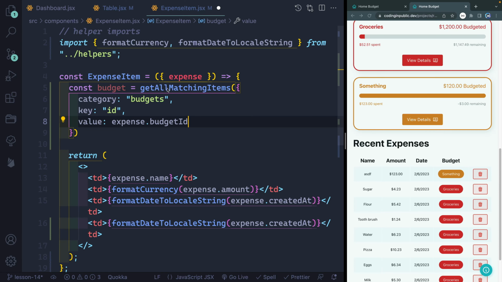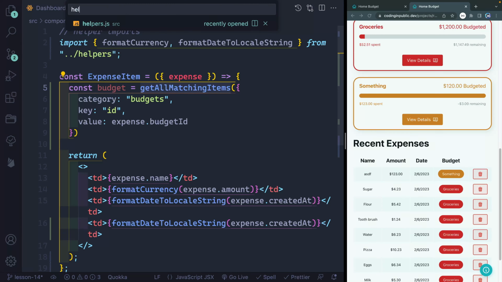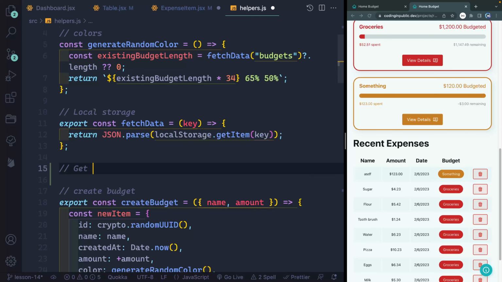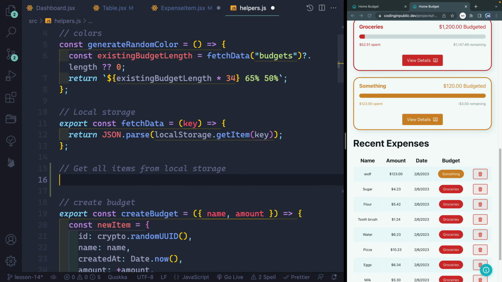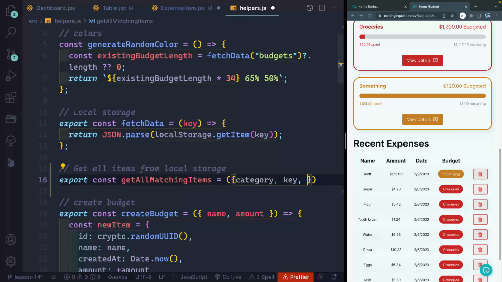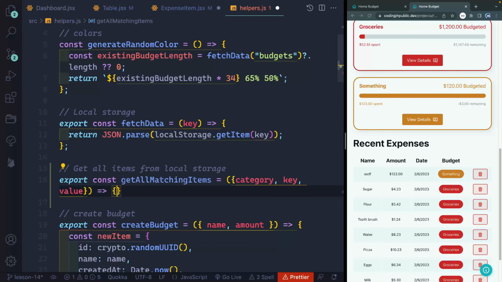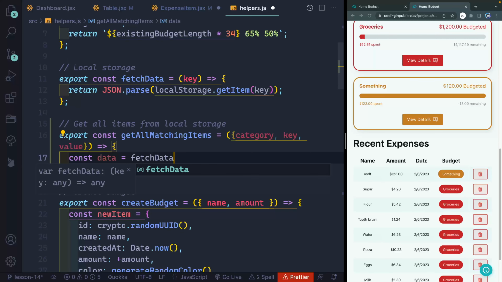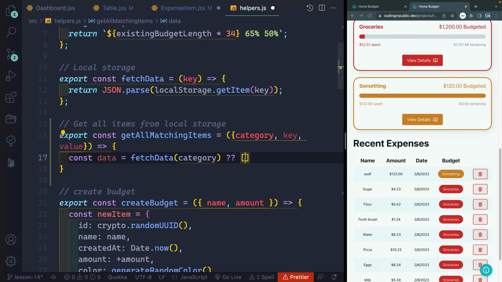So let me go ahead and write this function, then I'll walk you through it. So I'll come over here, let's open up our helpers, and maybe let's just come right here. So let's write a little note here that says get all items from local storage, something like that. And let's export this. And here I want to take in up to 3 things here: a category, a key, and a value. Those are the things we just passed in a moment ago. And what I want to do is, first of all, fetch all my data. So const data equals fetchData. And what I want to fetch is whatever category I've passed in. So if there's nothing there, once again, I'm just going to get back an empty array. That's what I want. So if this is either null or undefined, it should just pass along an empty array.